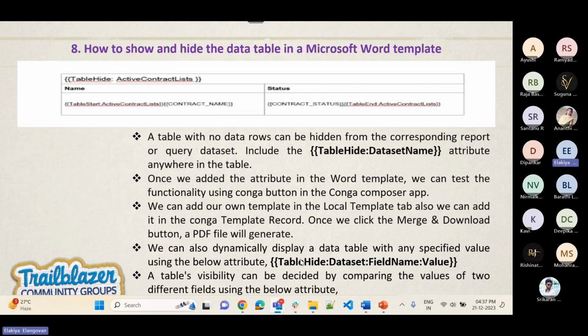And then the second attribute is the table height, data set field name value. So we can dynamically display the value based on the specified field value. For example, if we have users from different states and we have to show only the users from Arizona, we can pass this value in the template: the table height, the data set name, that state equal to state colon Arizona. If you have users from Arizona, then only the table will be shown. Otherwise, the table will be empty.